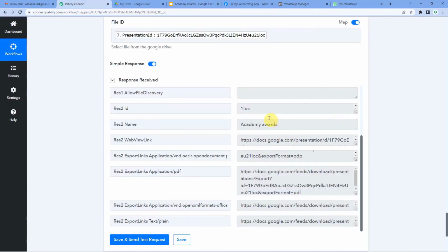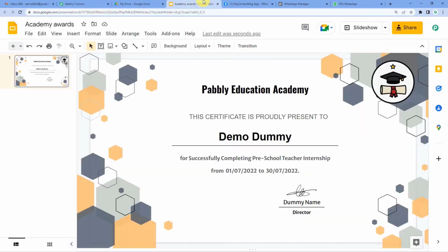Now let me take you to my Google Drive and give you a look at how my final certificate looks. Here it is. You can see I've added the logo. The name of the student has come here. You can see demo dummy. And you can see this logo here.